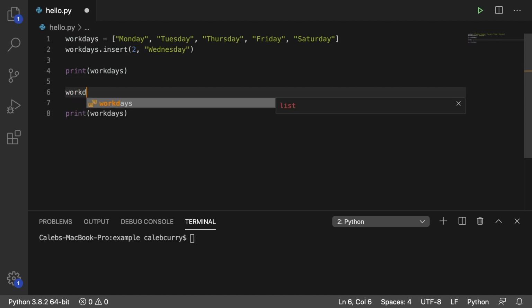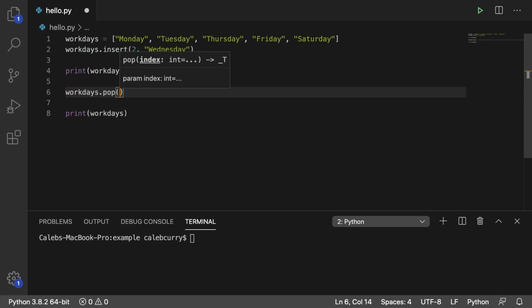So if you say workdays.pop, you can see this takes an index. So it's similar in nature to the del operator that we just learned. So let's go ahead and throw in a 5 here. But the magical thing here is it returns some data. And what is that data? Well, it's actually whatever data is at the index you pass in. We're passing in a 5, so we're gonna get the value Saturday.